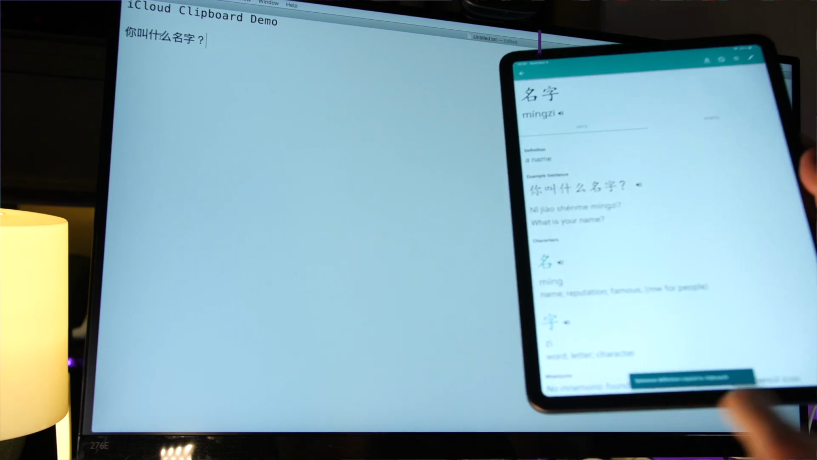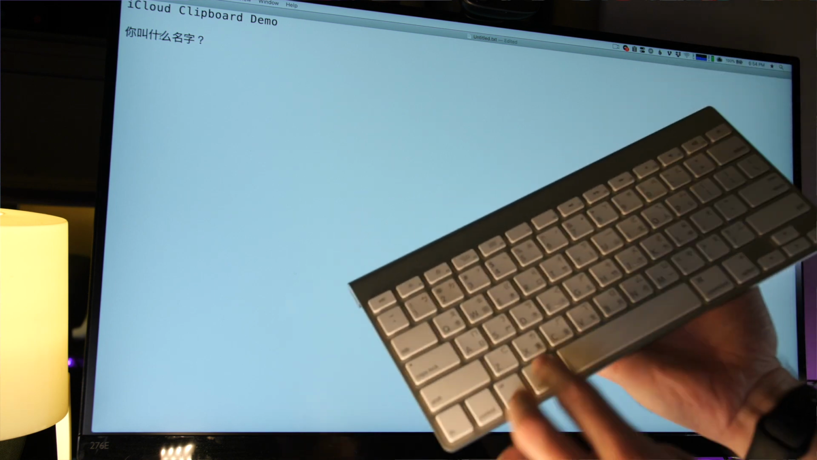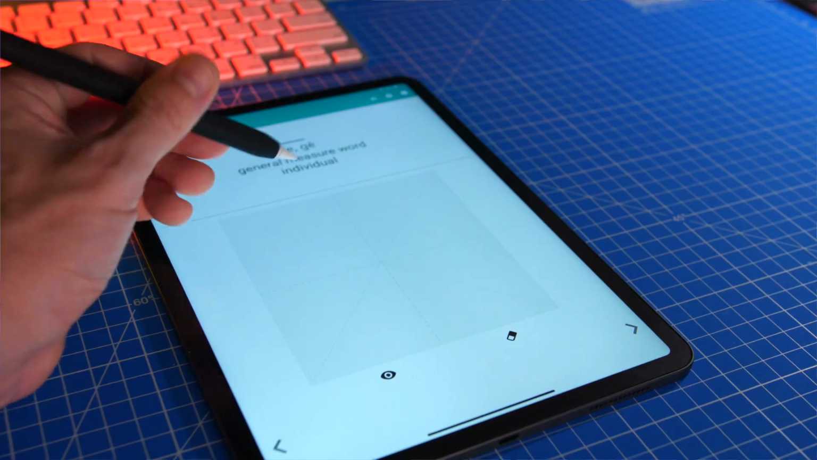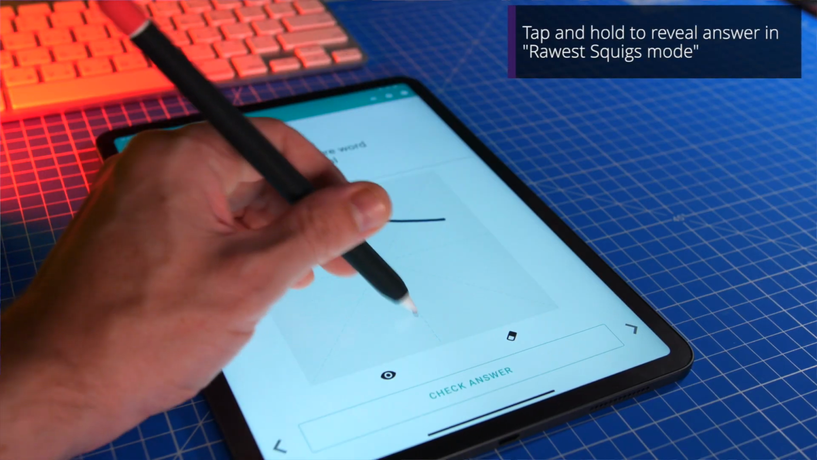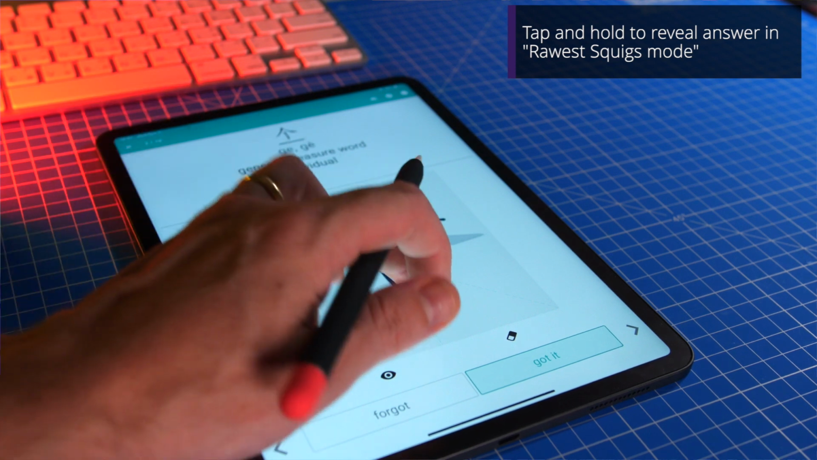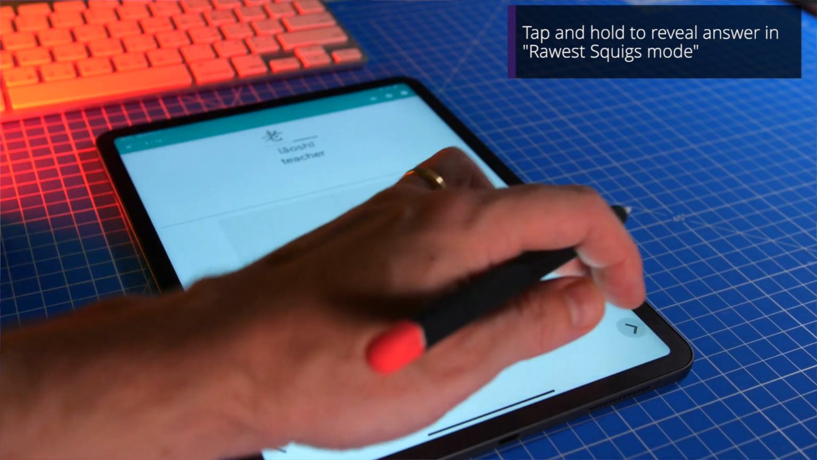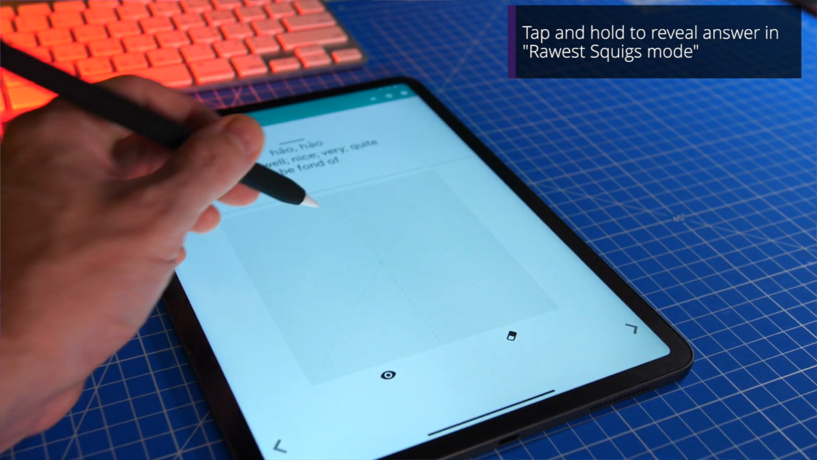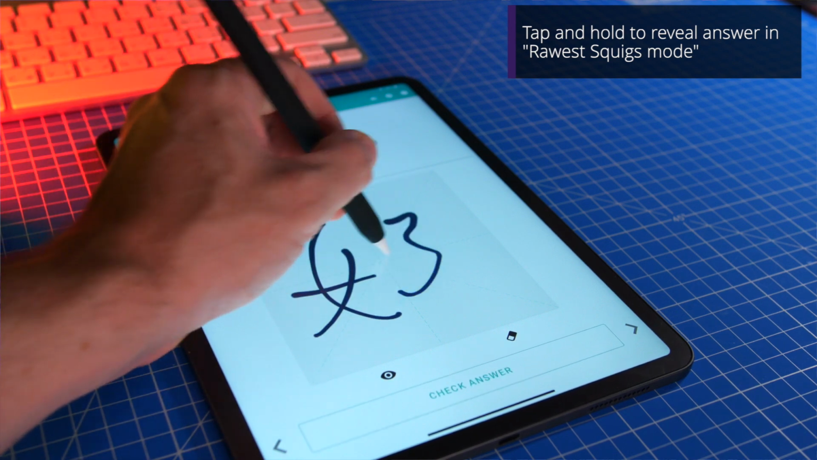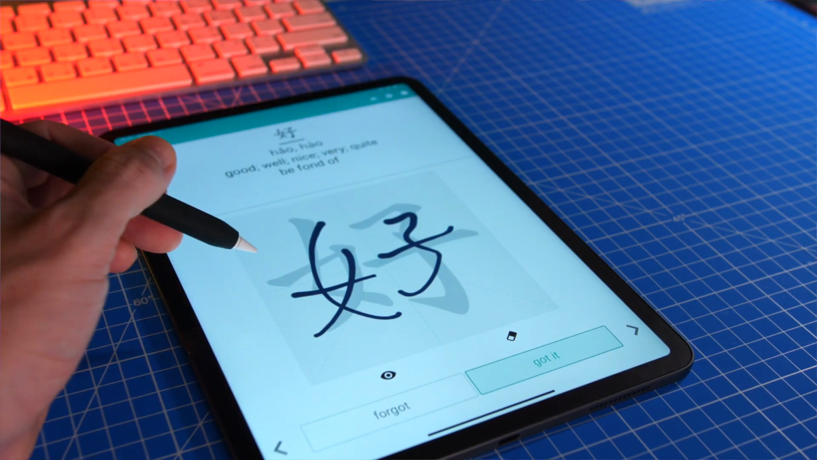In addition, we've also added a new tap hold gesture to the Raw Squigs setting. So if you're on an iPad and you're writing, that travel that you have to do from the canvas down to the check answer button every single time can get a little bit taxing and it kind of breaks the flow a little bit. So now moving forward, if you tap and hold on the screen, it will check your answer for you and it will submit it so that you can give it a grade and do a comparison against the actual strokes.